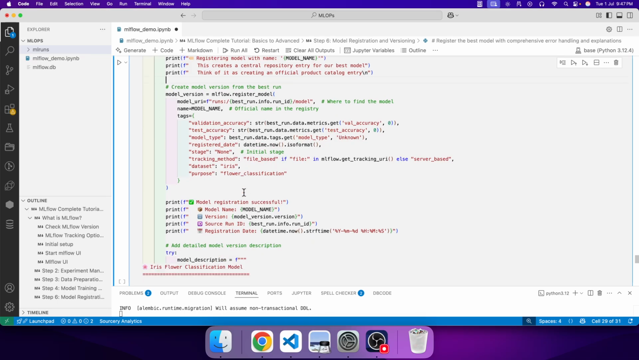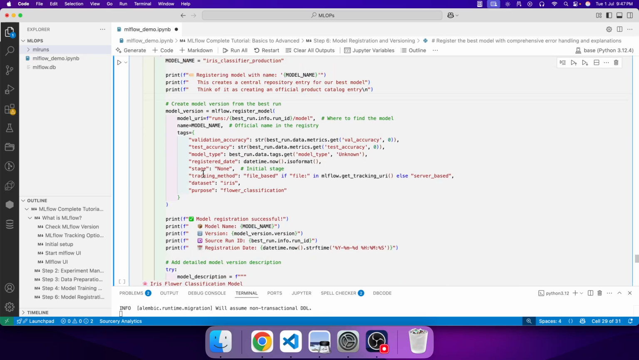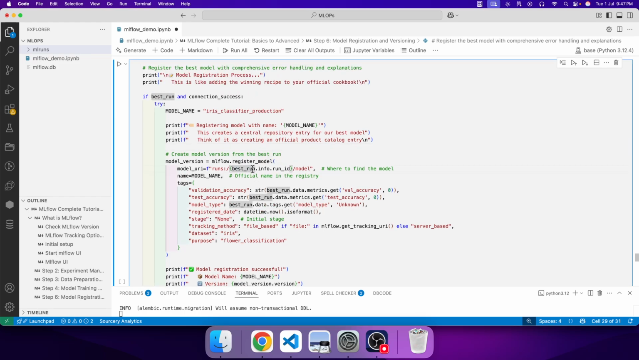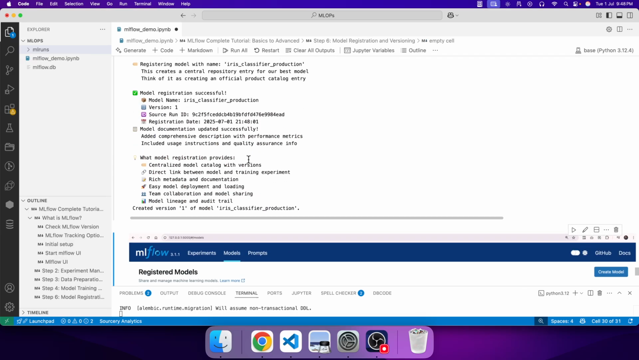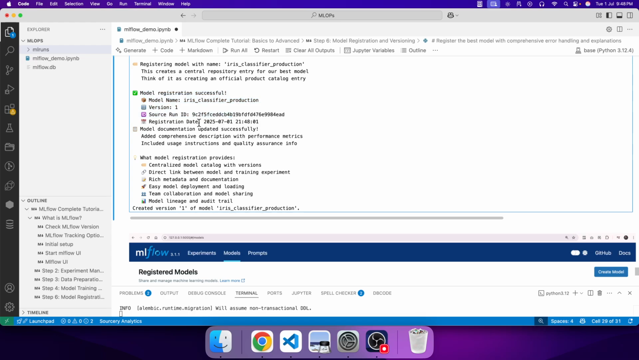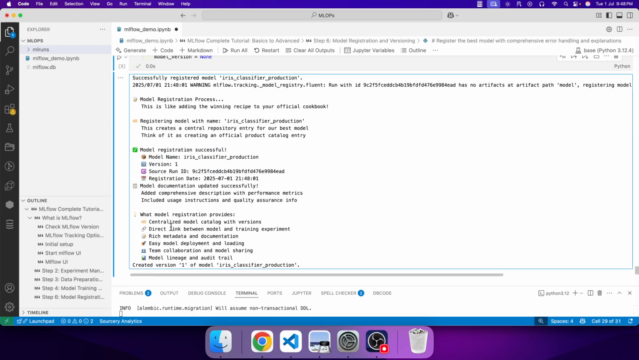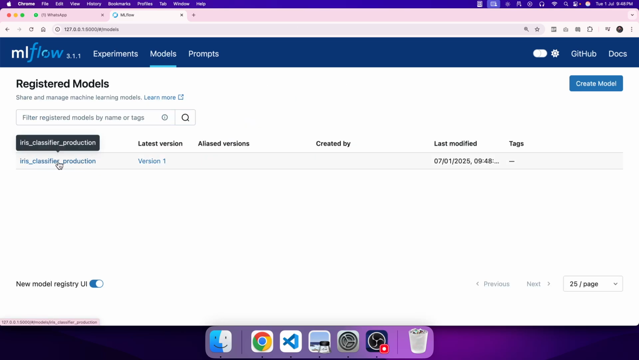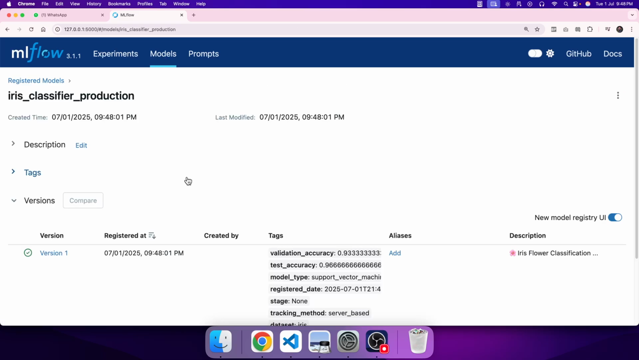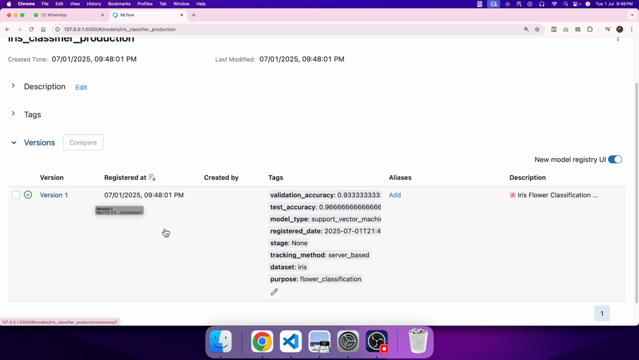So here you can see that we are registering the model. So register date and so on. So we are using the function called MLflow.register_model. So let's run this and then see. Here you can see model registration is successful. So let's see on the UI. So earlier this was blank. Now here I got the registered model. I'll click here. So here you can see this is the registered model. This is the version 1. That's the first version. And here you can see the winner is the support vector machine. So this model is selected.